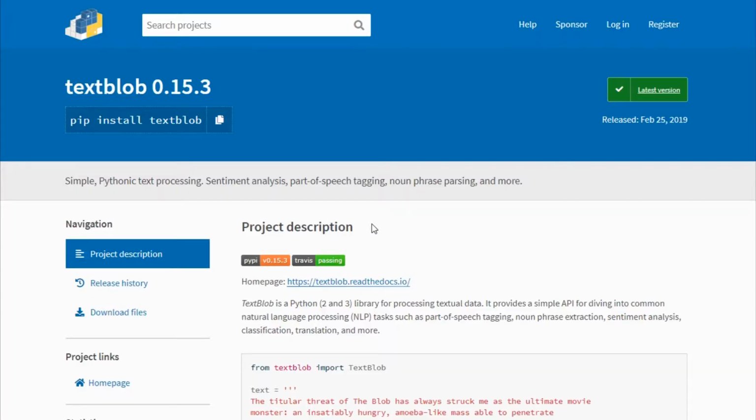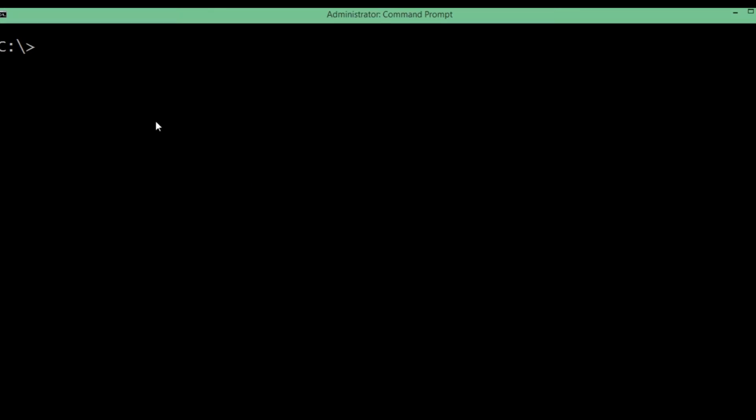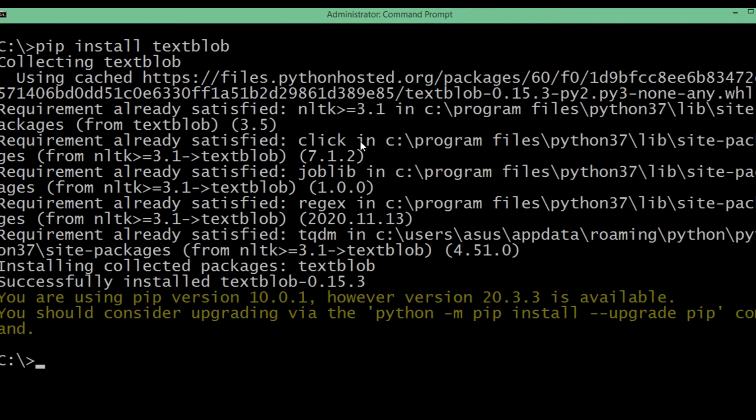Today we are going to see the complete TextBlob library and its uses. To install this, we have to give pip install TextBlob in our CMD. So I'll copy this command, I'll paste it here, and it is successfully installed.